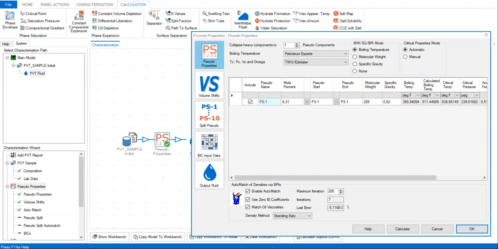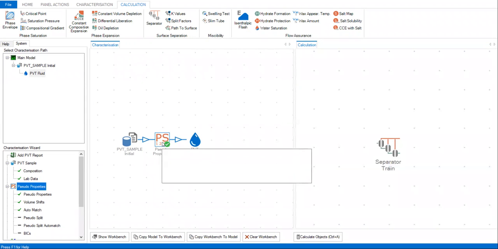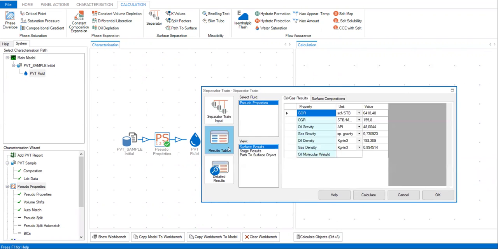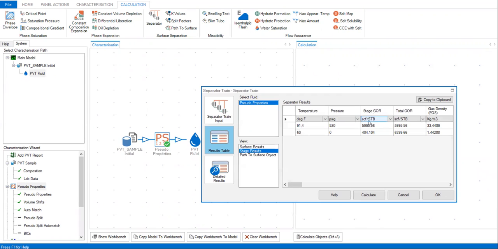So we will continue our learning on condensate modeling using PVTP software. In previous videos, we have done the definition of pseudo properties as well as the separator train calculation, and we got relatively good results for first stage GOR and for the oil density for the second stage. Now we need to check the phase envelope.